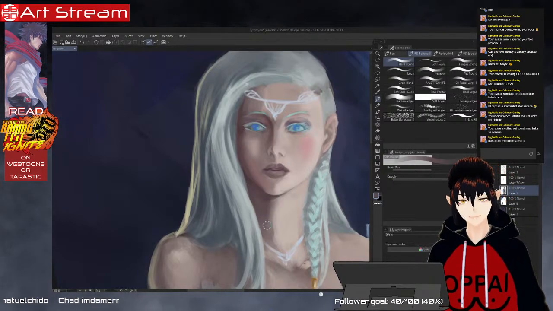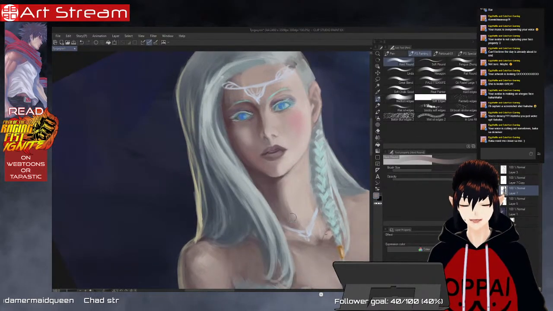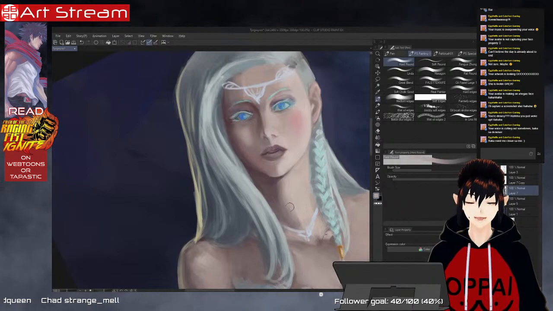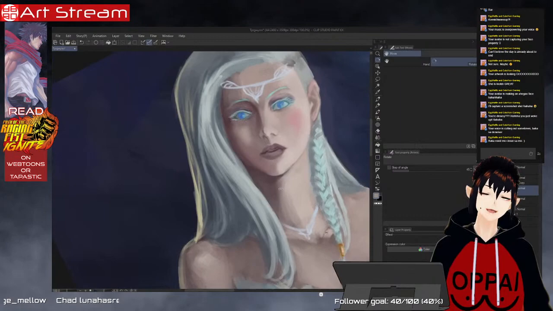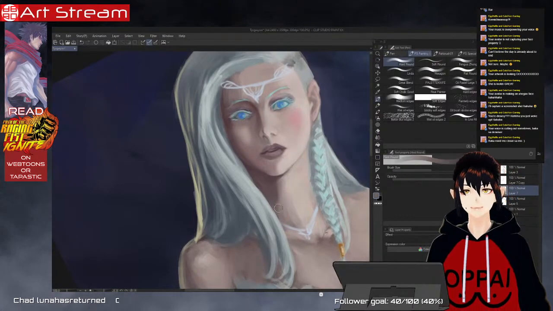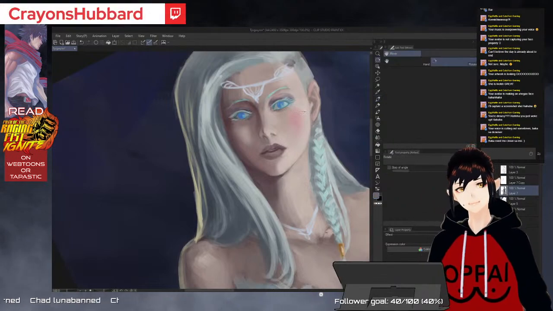This would help you spot errors especially in anatomy and composition. That's where it mostly helps. Even old masters used mirrors to spot mistakes and things that go wrong.